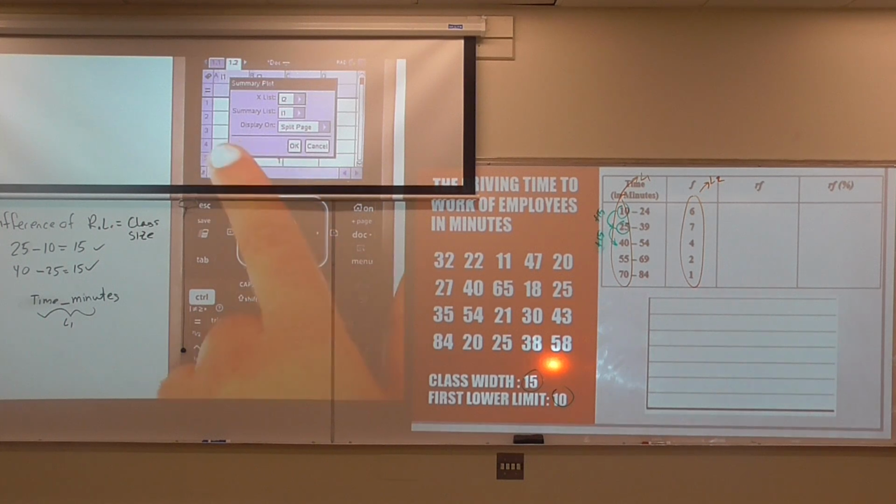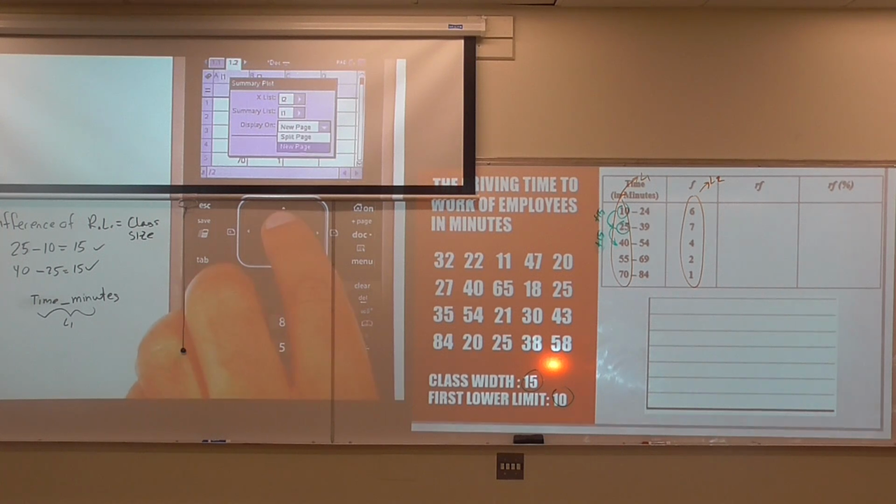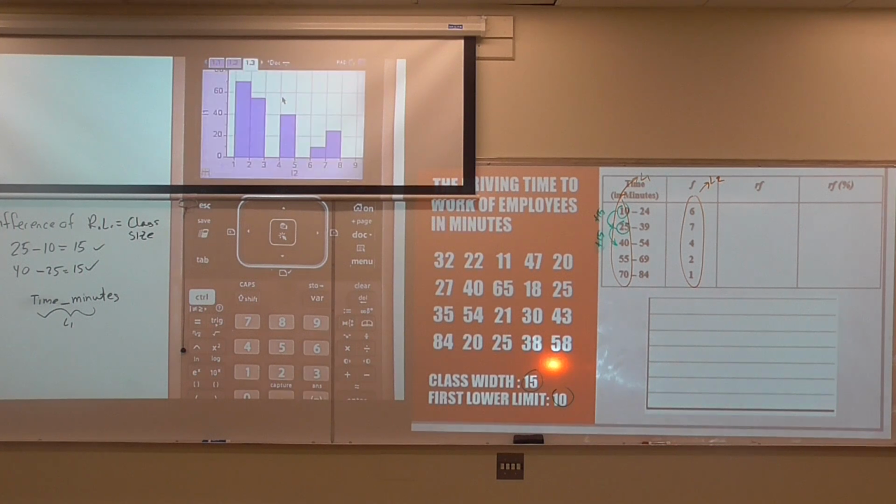And then lastly, display: don't do split, make sure it is in a different page or new page. So we're going to new page and highlight OK and enter. So we have a histogram, well, quite frankly, it's not the best histogram because if you look over here, it's going based off ones. And something's interesting here. What happened here? Why not this 1 and 2 separate?